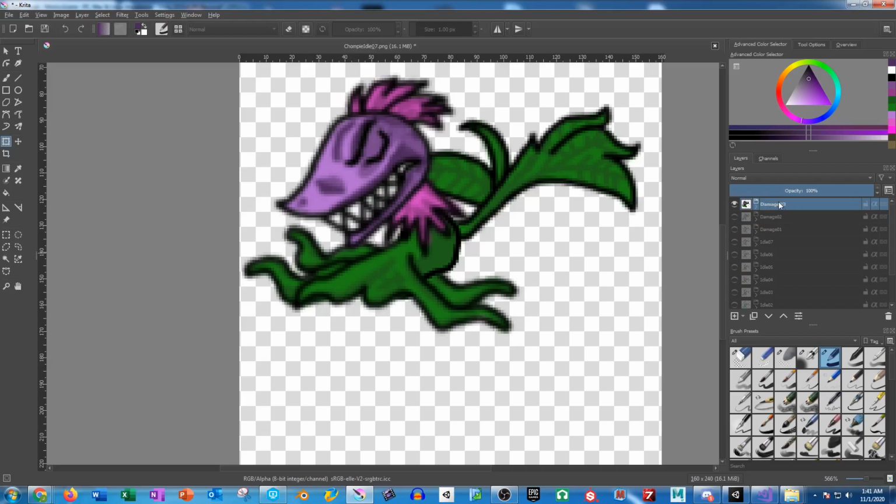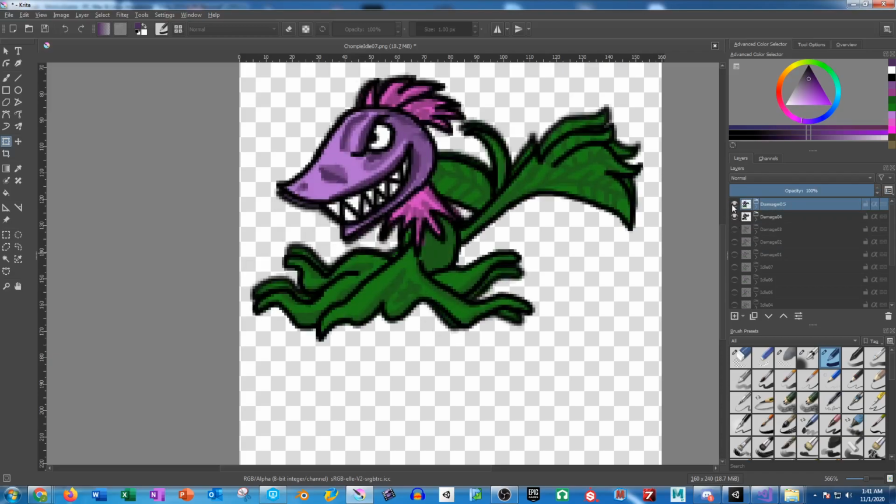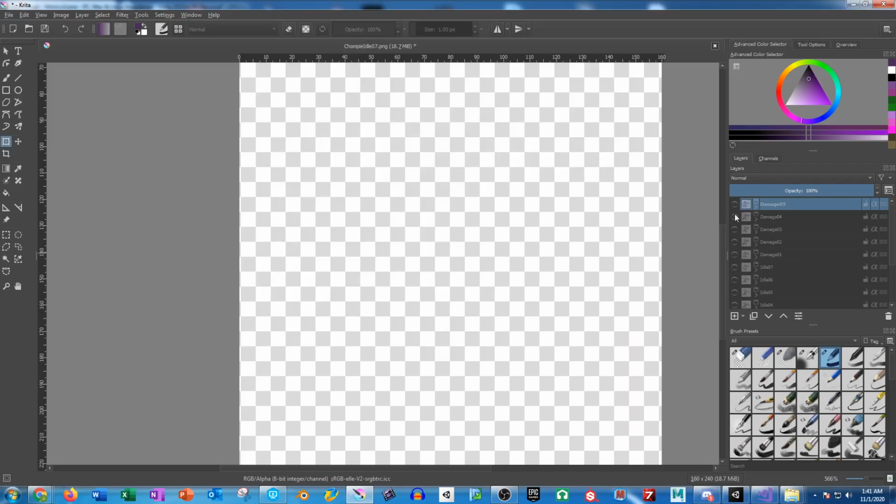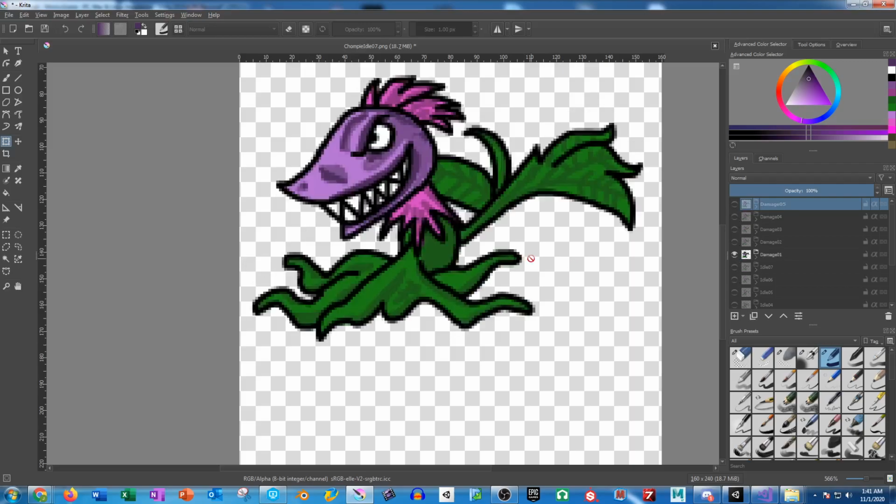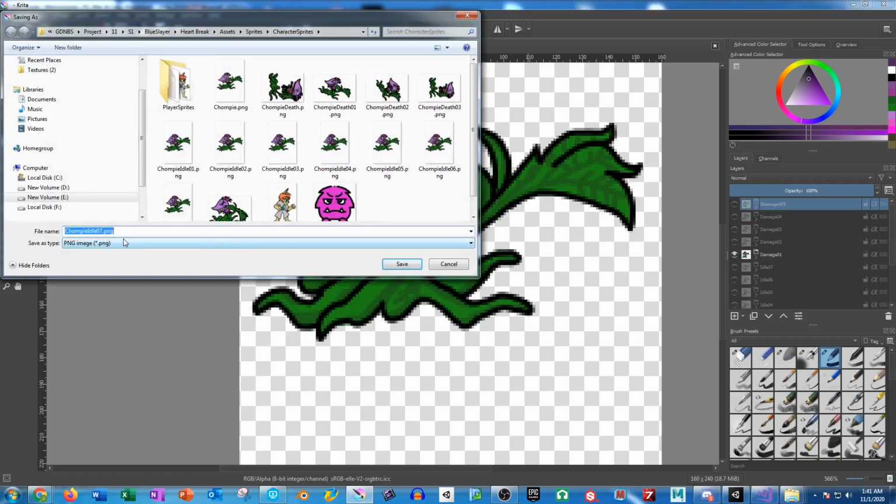Damage 03. This will be damage 04. And this one will be damage 05. Get up there. Alright, so then he comes back in here, and then he's back to normal. Alright, so let's go ahead and save this.